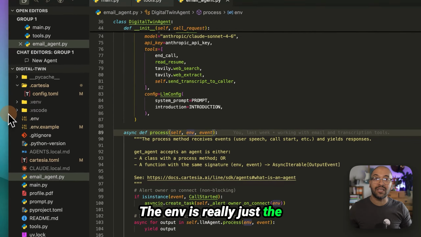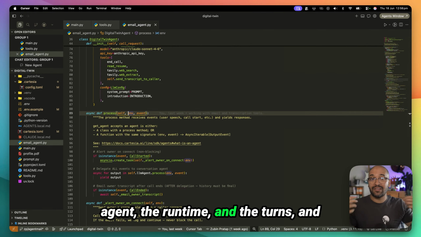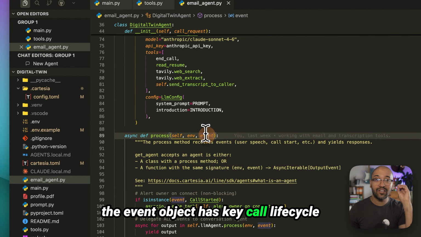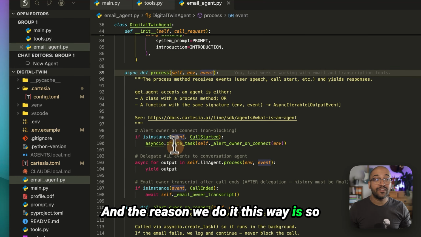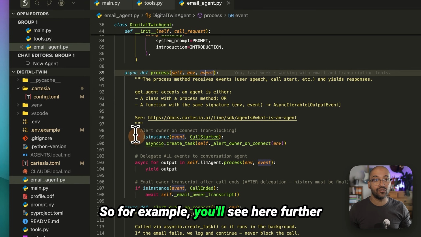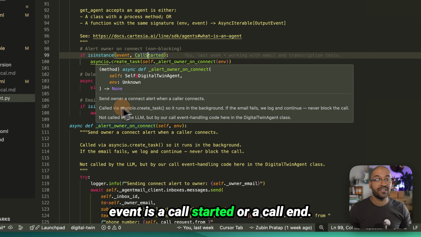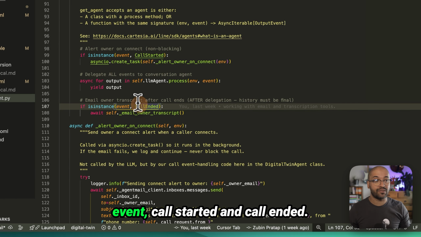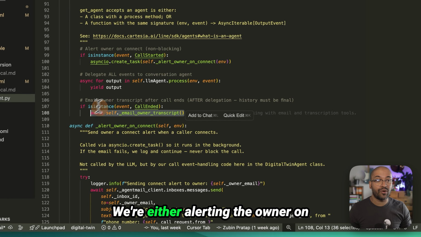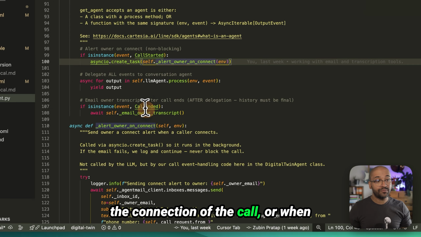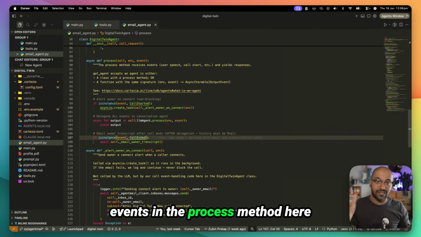The env is really just the background metadata to what's happening in the agent. It is information about the actual agent, the runtime, and the turns. And the event object has key call lifecycle events because that's what the harness is passing back to your application. And the reason we do it this way is so that we can intercept those events, right? So for example, you'll see here further down in the process method, we're asserting whether the event is a call started or a call end. These are 2 different types of event, call started and call ended. And then accordingly, we're doing some application logic, right? We're either alerting the owner on the connection of the call, or when the call is ended, we're sending the owner the full transcript. And that's how you intercept and handle events in the process method here.